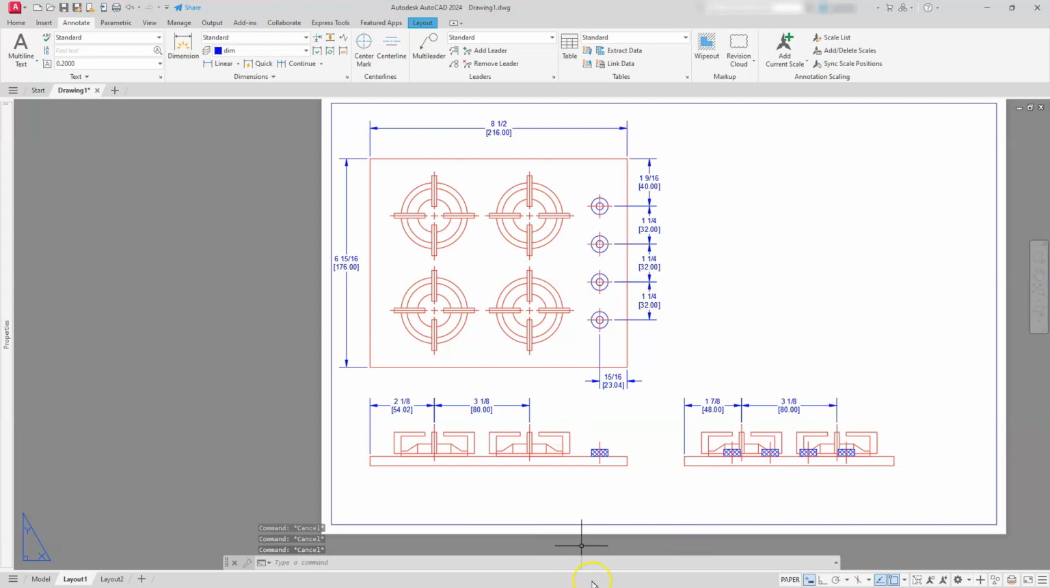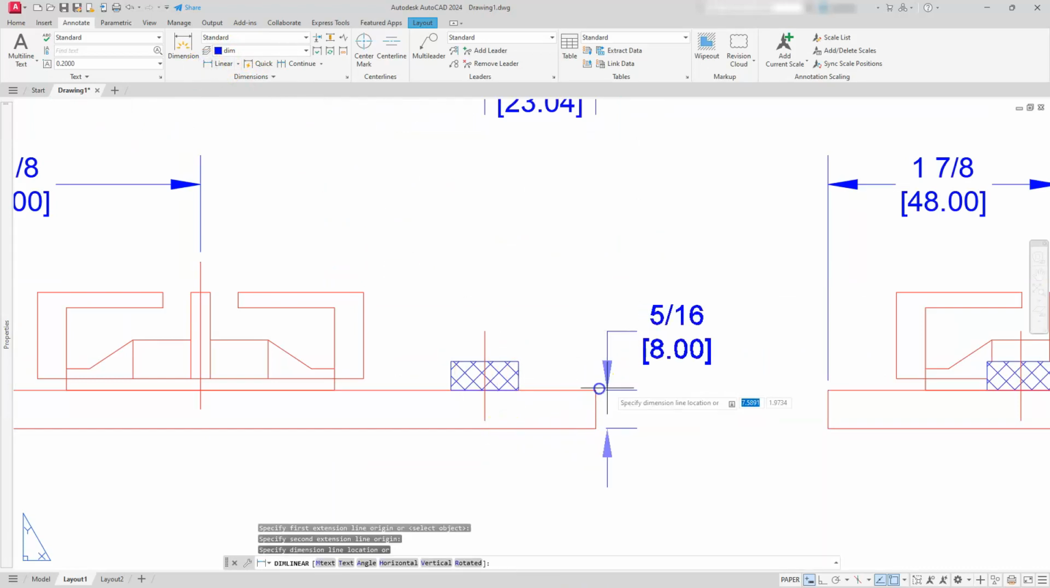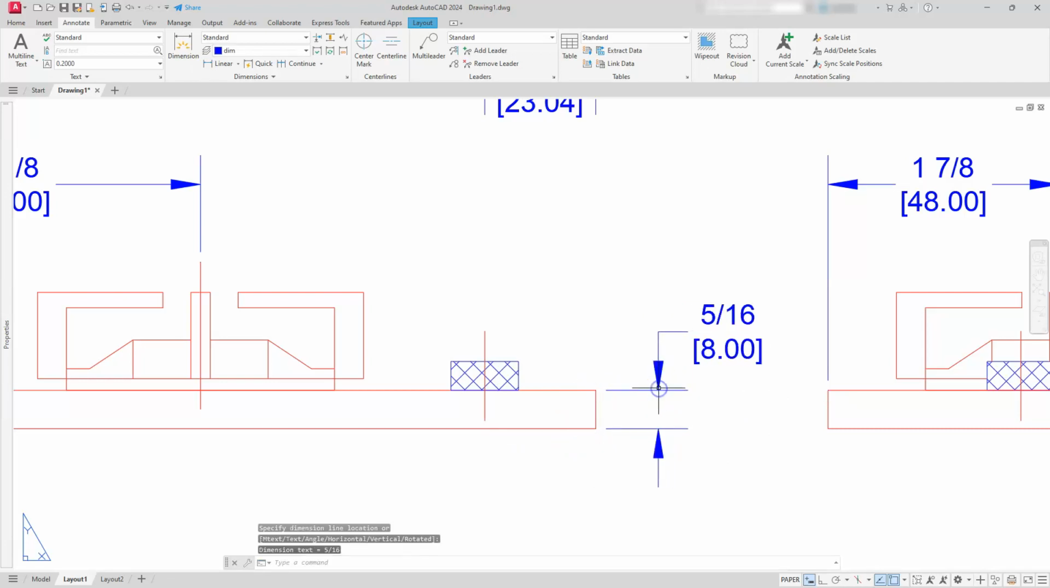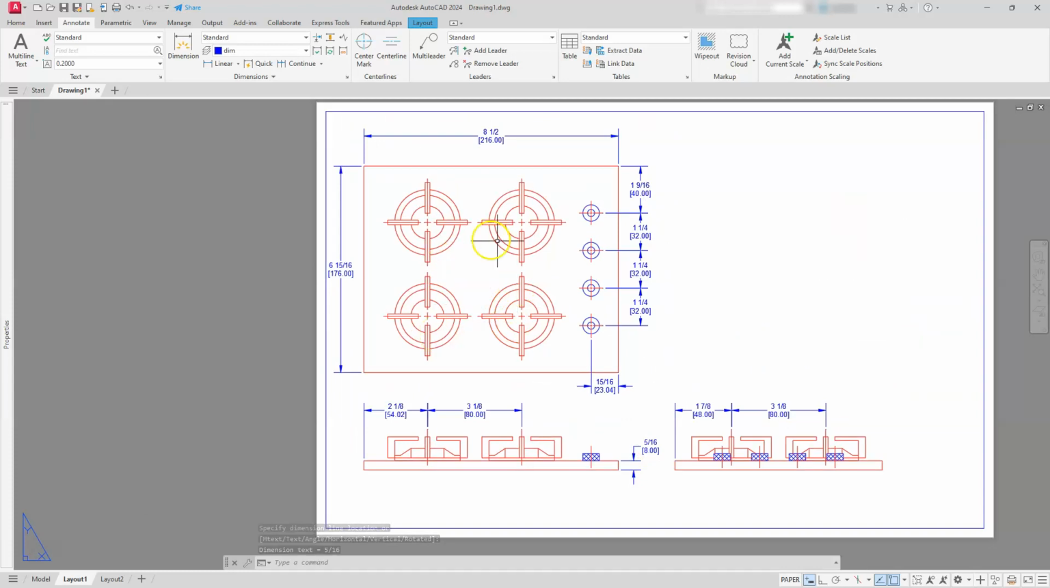Alright, one other thing that I need to do is place how tall my cooktop is. So I'm just going to use a linear dimension from that endpoint to this one. I'll go ahead and place it here. Alright, now for my eye dimension detail and my knob detail, right?